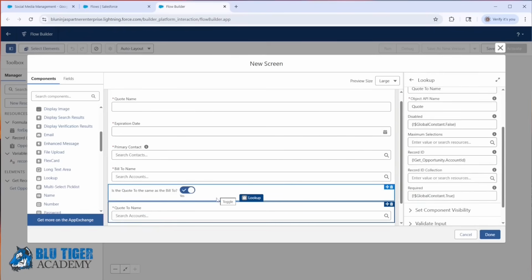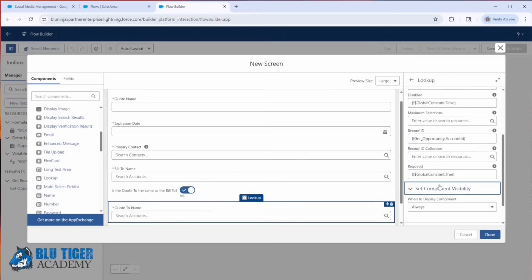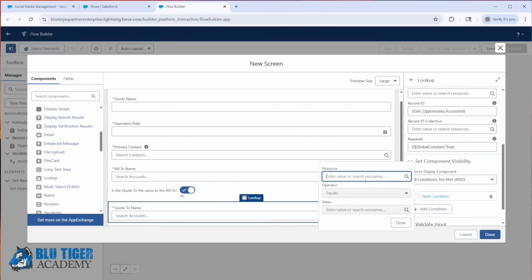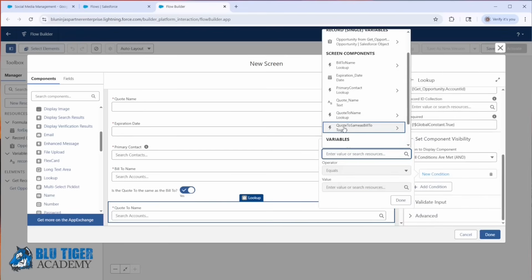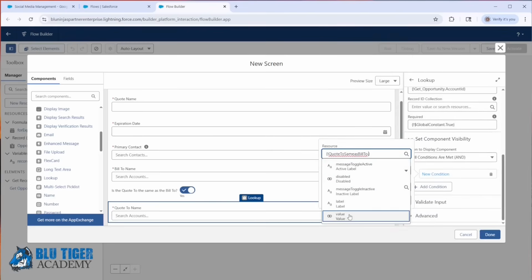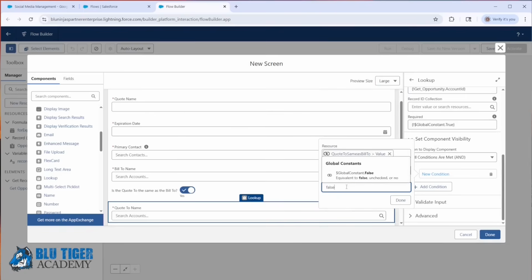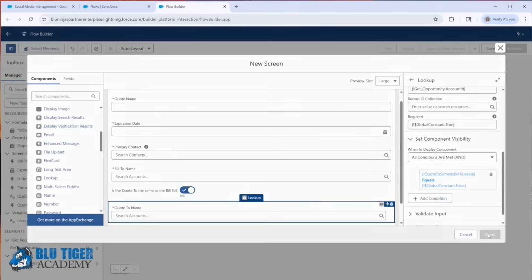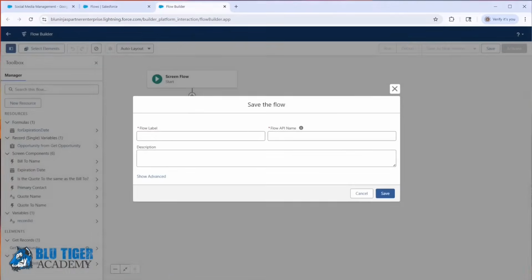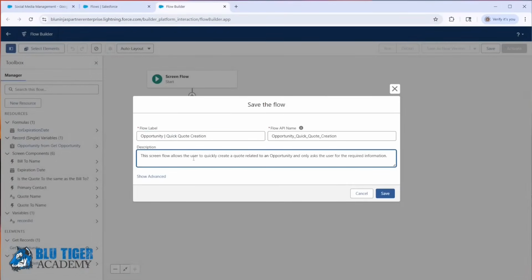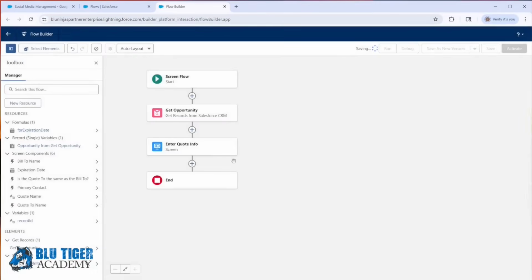So we will do a component visibility here, and we want this to show whenever our toggle switch is set to false. So quote to same as bill to value equals false. Okay, so that's everything on our screen element here. I'm going to save this before I lose anything. This is called Opportunity Quick Quote Creation. And this screen flow allows the user to quickly create a quote related to an opportunity and only ask the user for the required information.